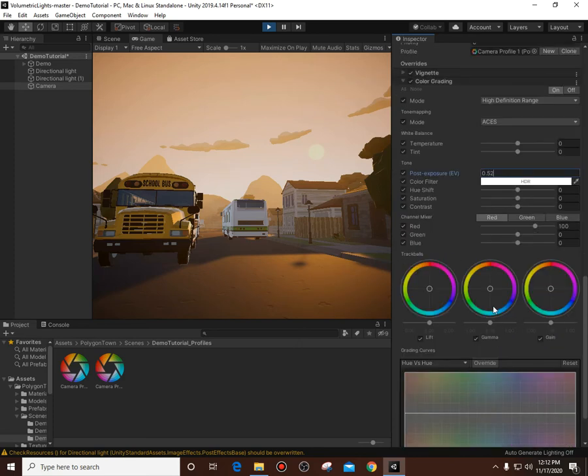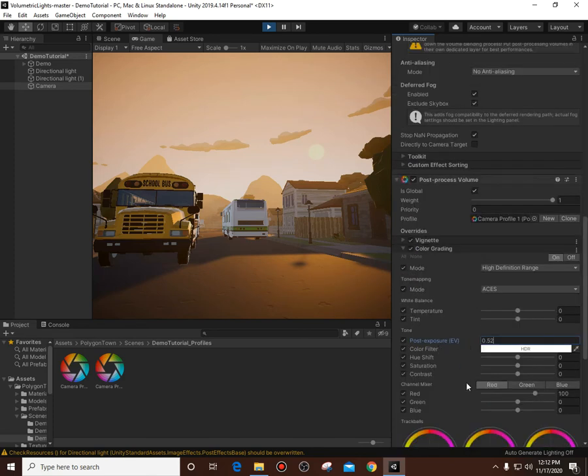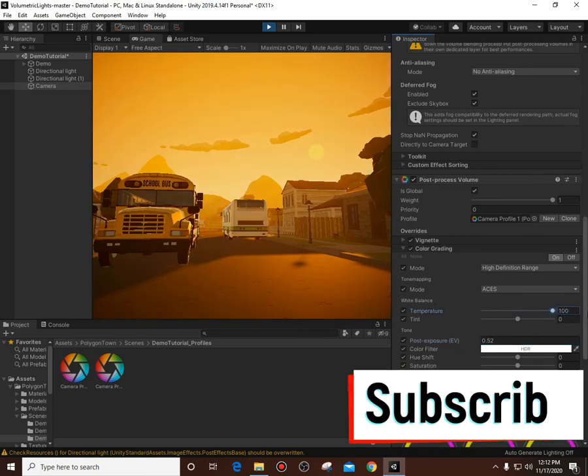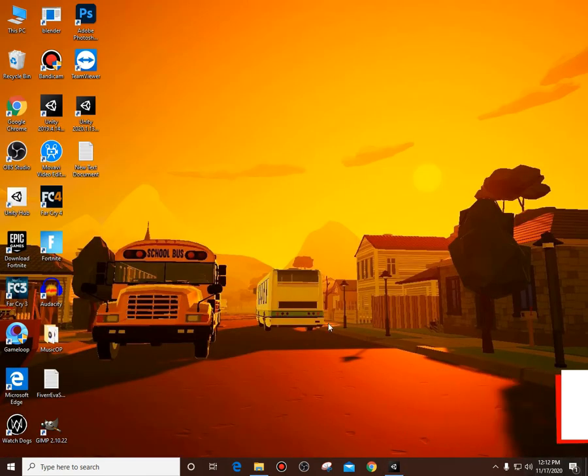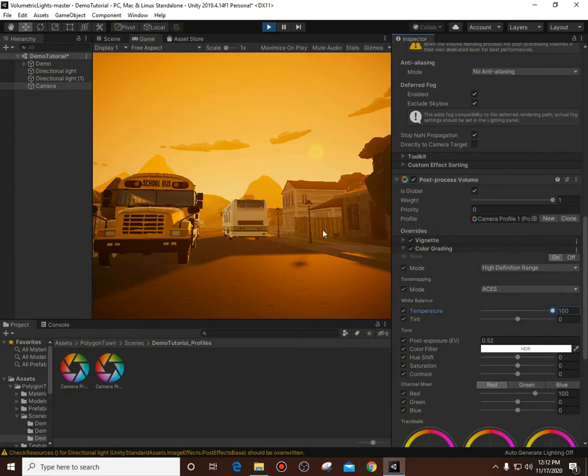Okay, now with this done, we're going to add some more effects. Now the first thing that we're going to do is on white balance, the temperature, I'm going to make it, boom, make it actually 100, and it will give us this type of effect on our scene, which looks kind of great, but it is not yet complete. So let's complete it with other stuff.